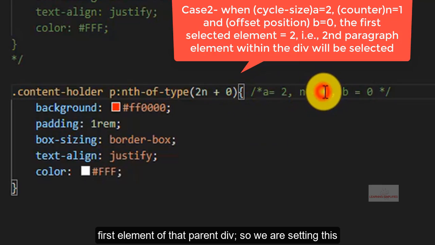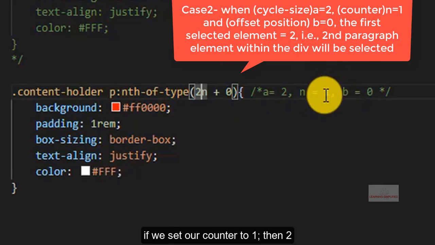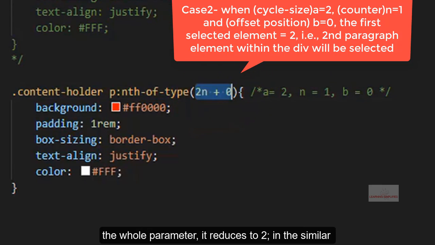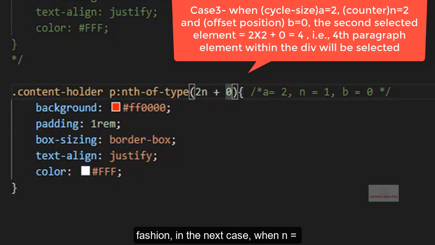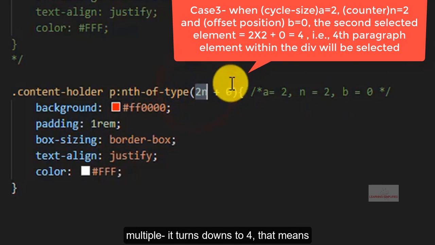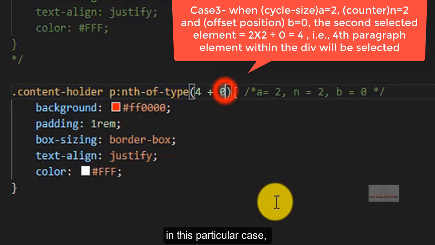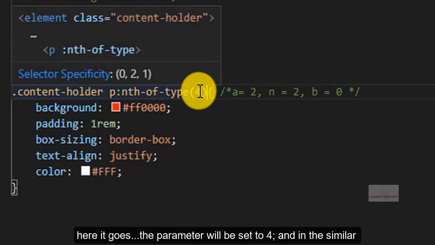So we are setting this n equals 1 right now, and we can see that if we set our counter to 1, then 2 into 1, 2 plus 0, that means this whole parameter reduces to 2. In a similar fashion, in the next case, when n equals 2, we may set here 2, that means this whole multiple turns to 4. Here it goes, the parameter will be set to 4.